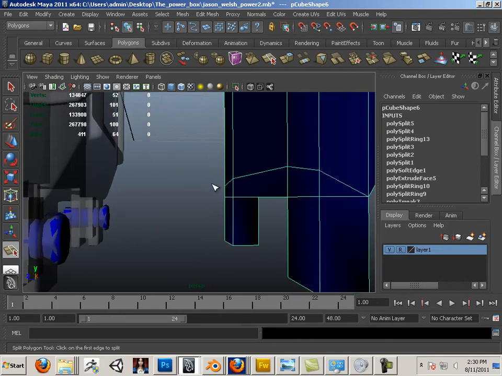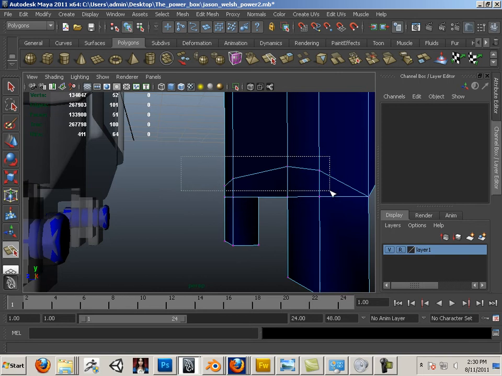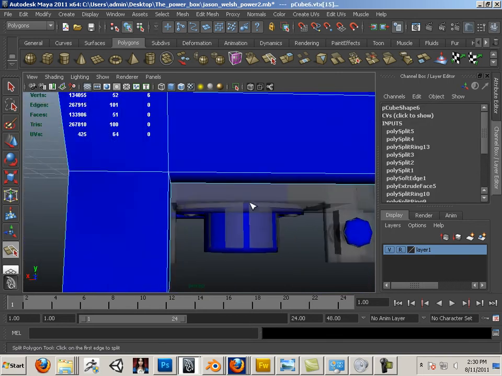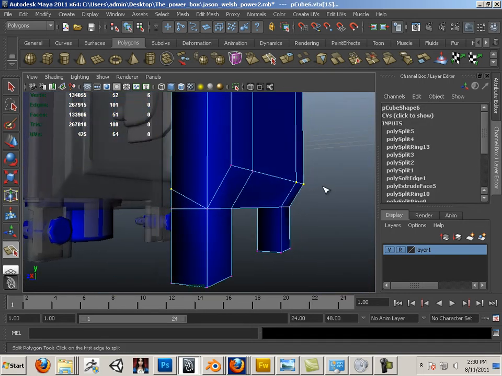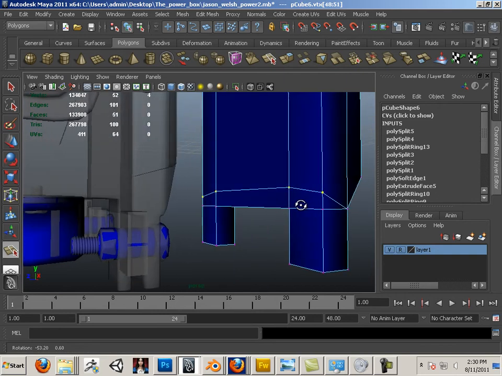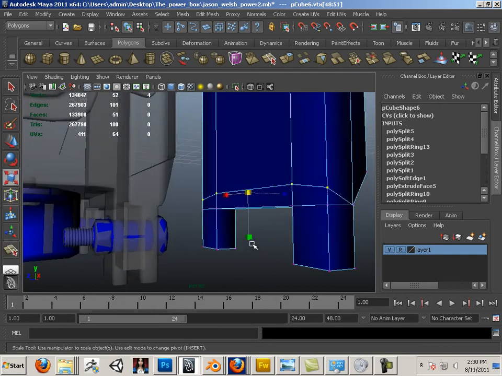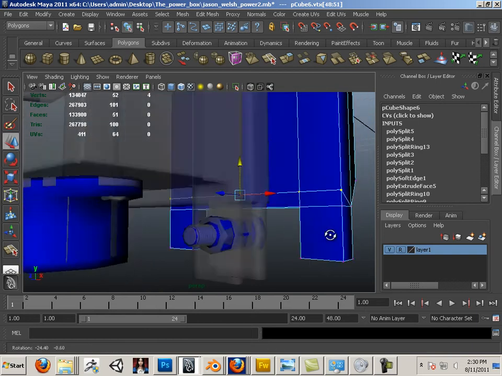To straighten this line out, all I have to do is grab the vertices, make sure none of the other vertices are in there, so I can hold Control to deselect vertices, and I can grab the scale tool and scale these negative. That will flatten the area out and straighten it up.